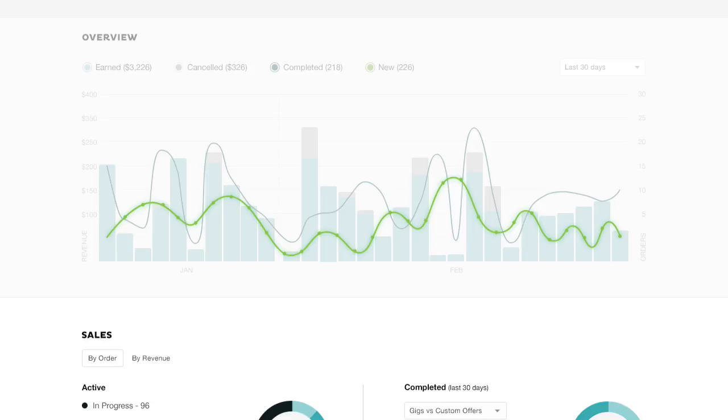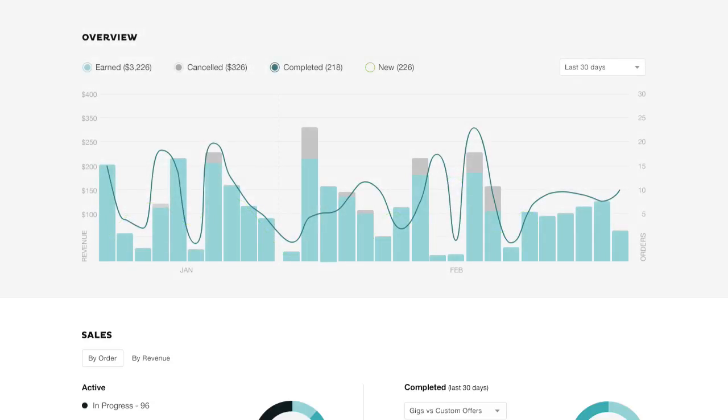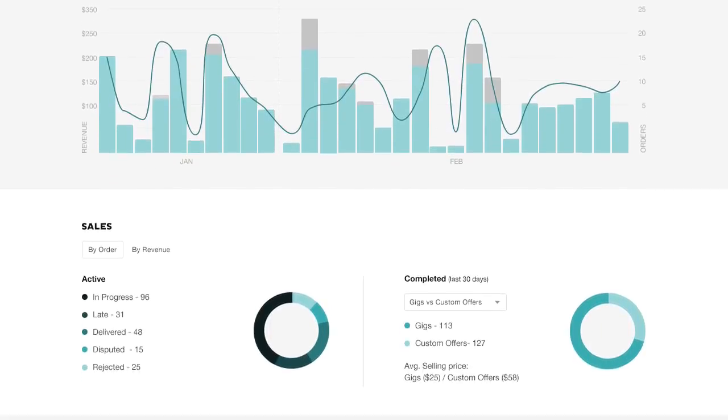You can customize the graph according to your preferences, and it will be saved for the next time you visit the page. Please note that the statistic in this graph starts from January 1st, 2017.